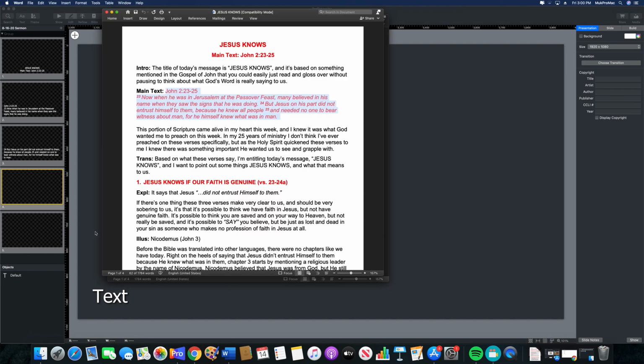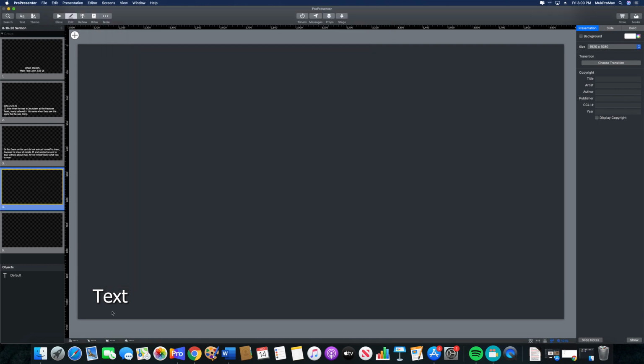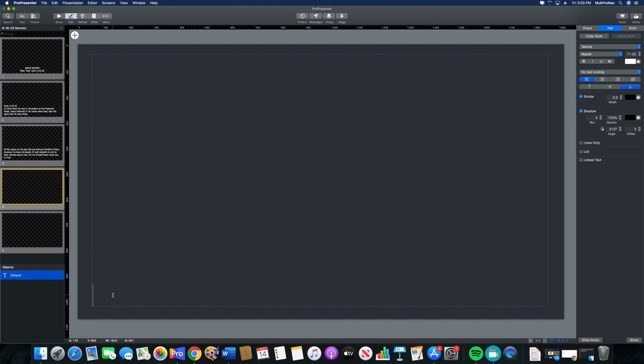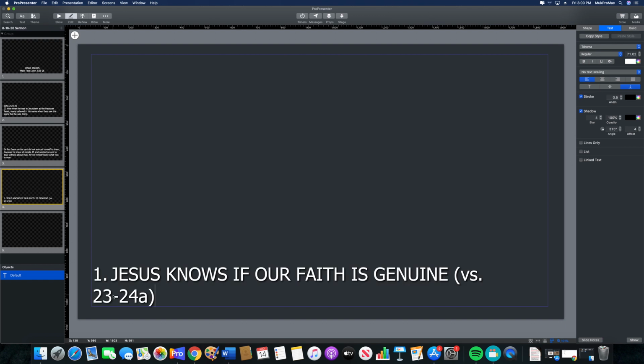Command tab. First point. Jesus knows if our faith is genuine. Command C. Go over to here. Double click that. Shift, Option, Command V. Actually, I'm going to duplicate this one now. And then I'm going to add the verse.